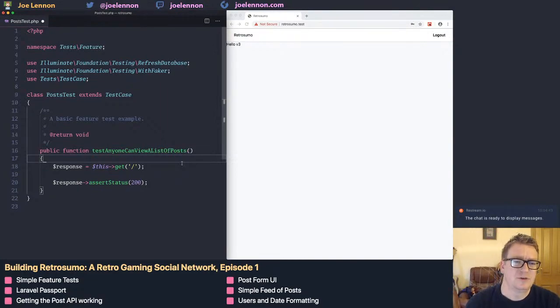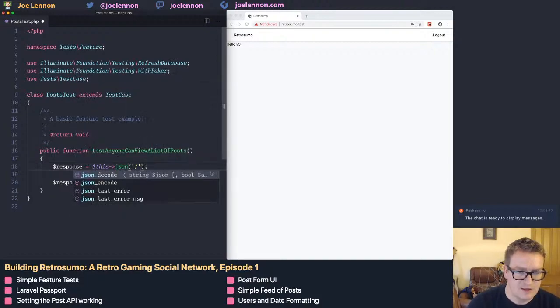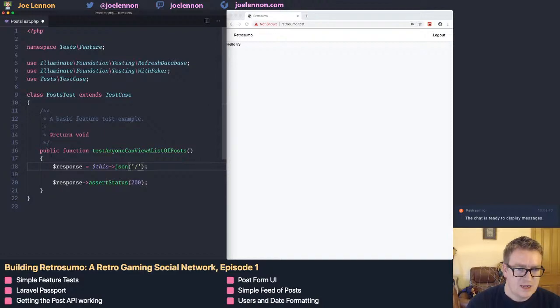So there's a few things that we're going to have to create in order for this to work. The first thing I'm going to do is say, okay, I'm not going to be testing a typical Blade template route here. I'm going to be testing an API. So I'm going to say this at JSON, and when we're using JSON, we need to specify what method. And I'm going to say I want to check what happens when I go to the API posts route.